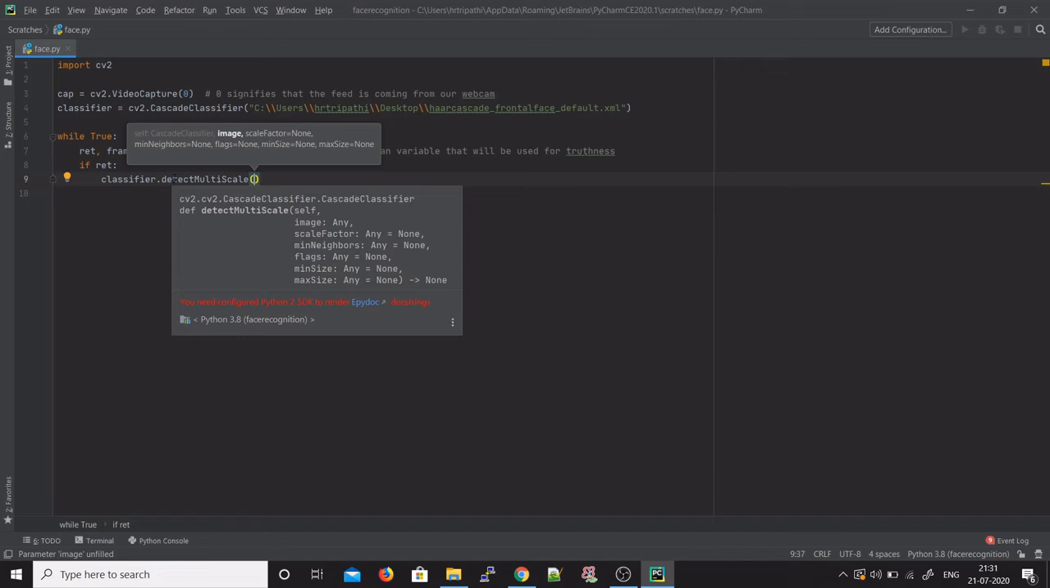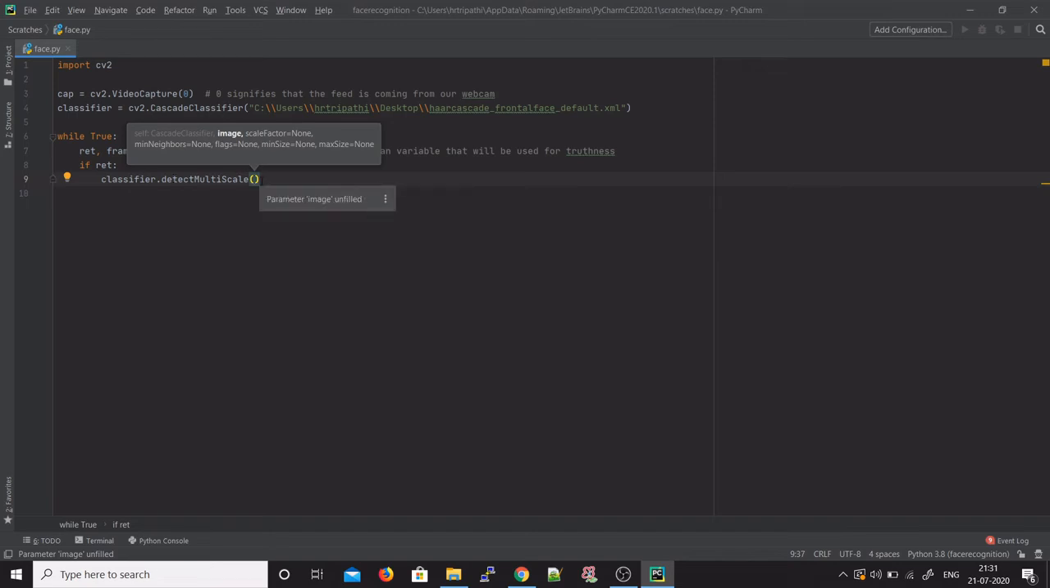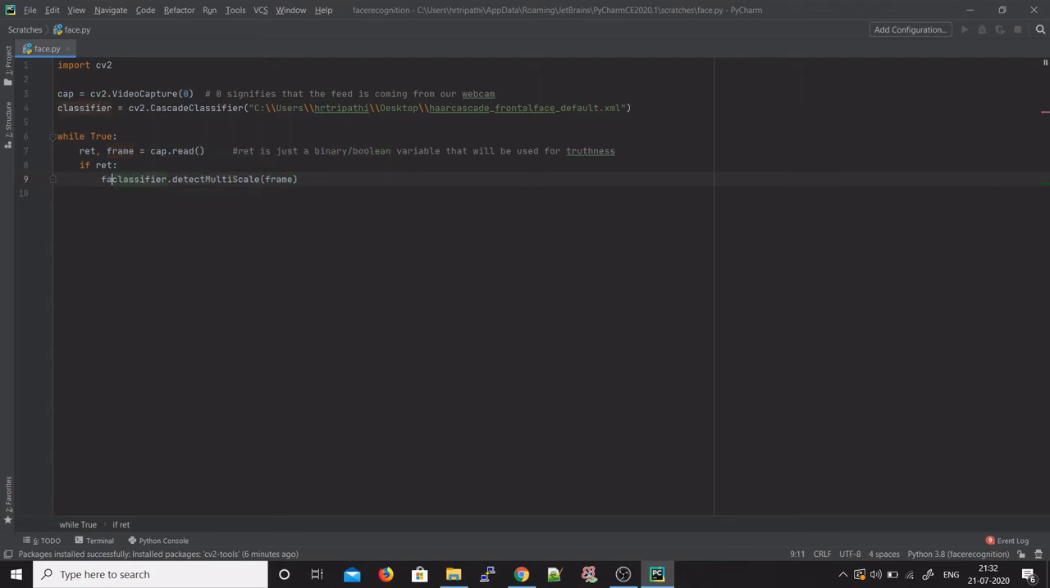Alright. So for classifier.detectMultiScale, I'll pass my frame, that's it, and the rest will all be default. And I'm going to be assigning this to faces because, as I just told you, your output is a list, so there are multiple items, right? So I'll be calling that faces. All right, so far so good.